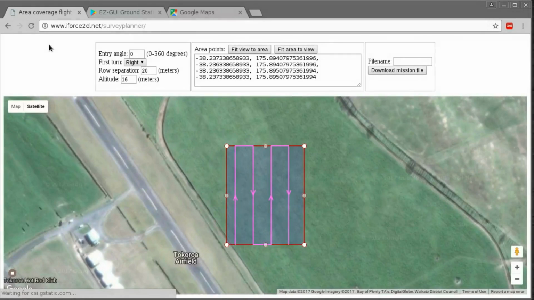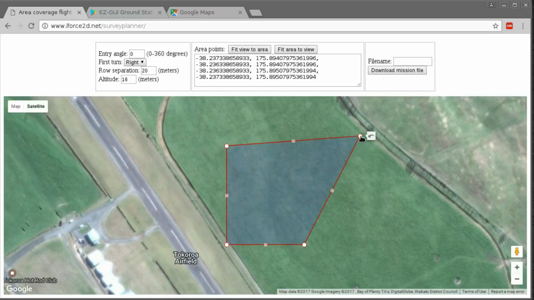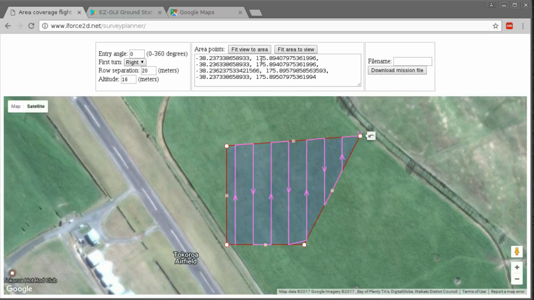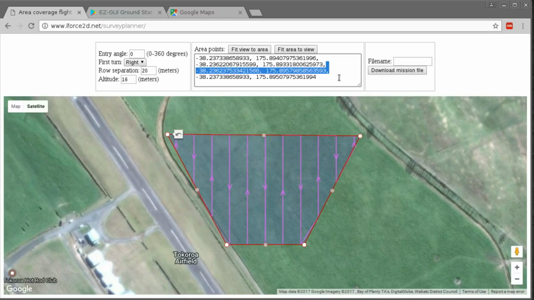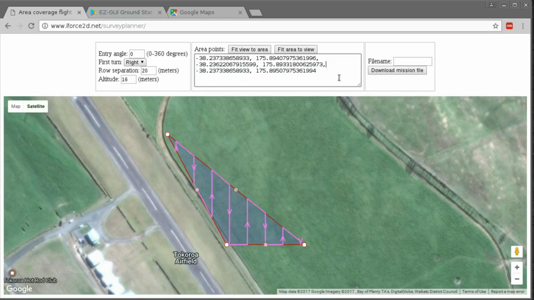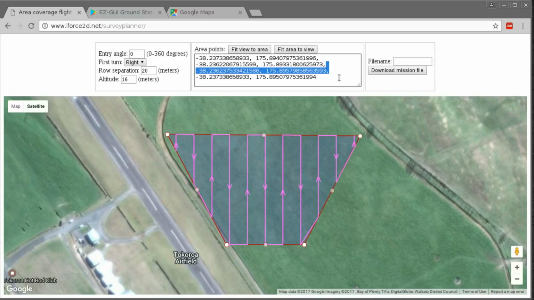So you'll see when I reload the page, we start off at just some random location, and there's a square here ready for us to use. And if I move the points of this polygon, you'll see at the top here this text area with the lat-long coordinates, and it will change along with it, and vice versa. So if I change the text area, you'll see it updates the polygon in the map view.